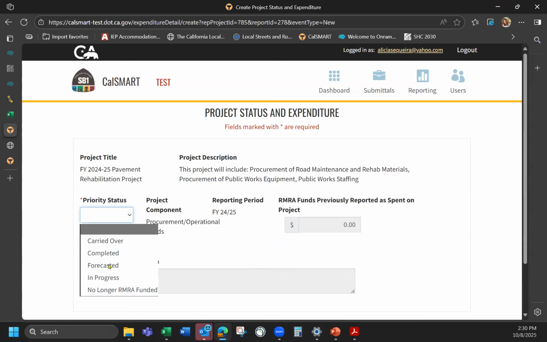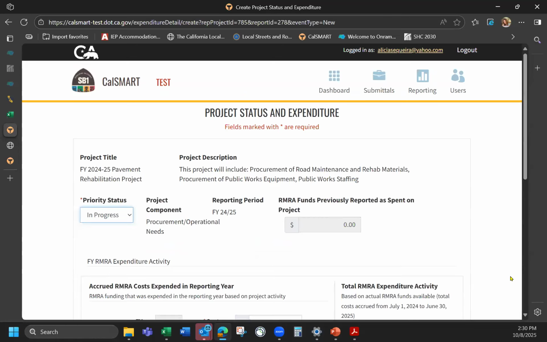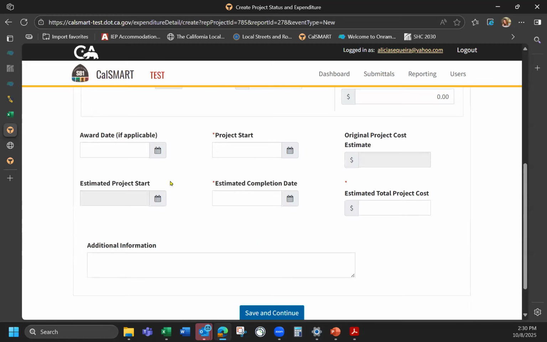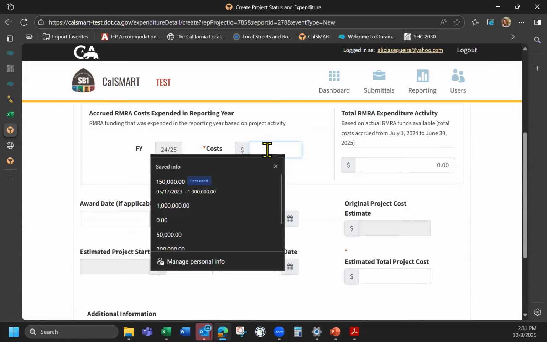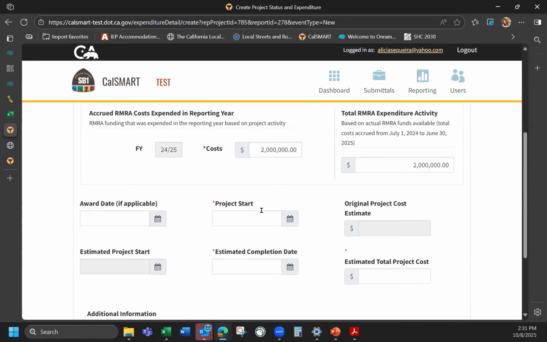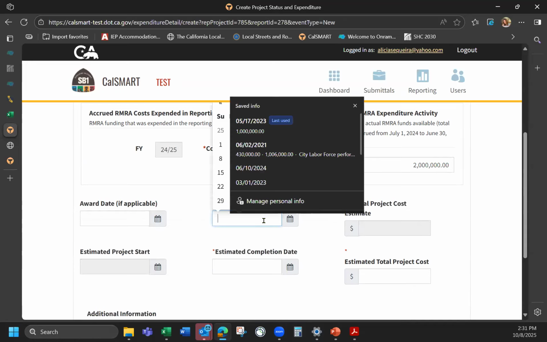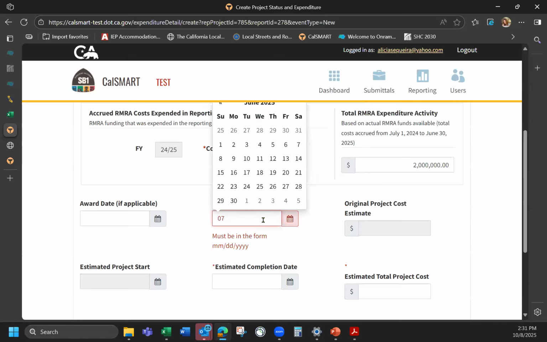We are going to say that this was in progress. So remember how I was at 4 million earlier? Well, this is where that other 2 million is to hit that 6 million that I said I spent in the year. There is no award date because it's my own program staff, right? We're going to say that this project started 07 01 2024.